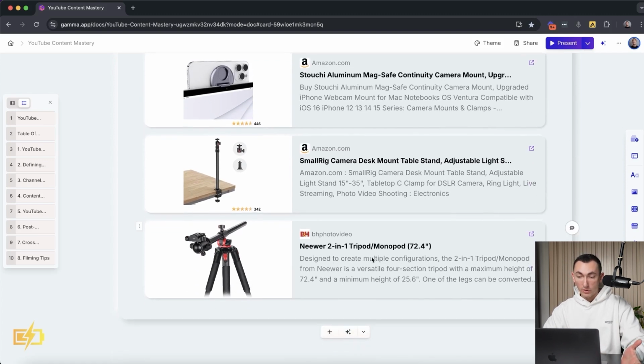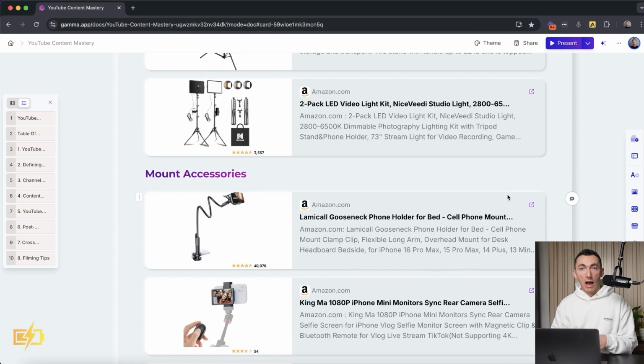This is a tripod I have. These are going to be the main recommendations I have for lighting, audio, tripods, and stuff like that.